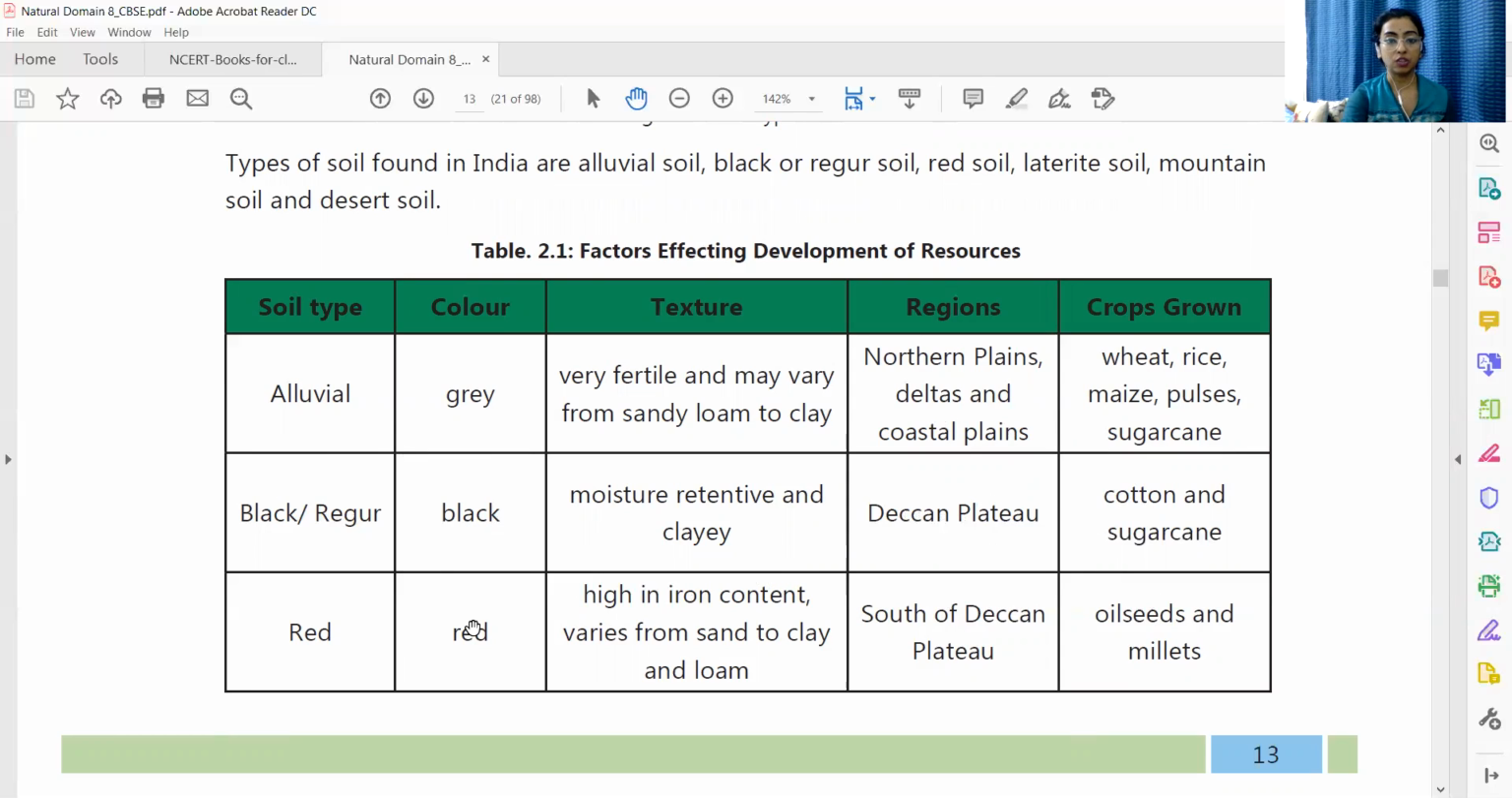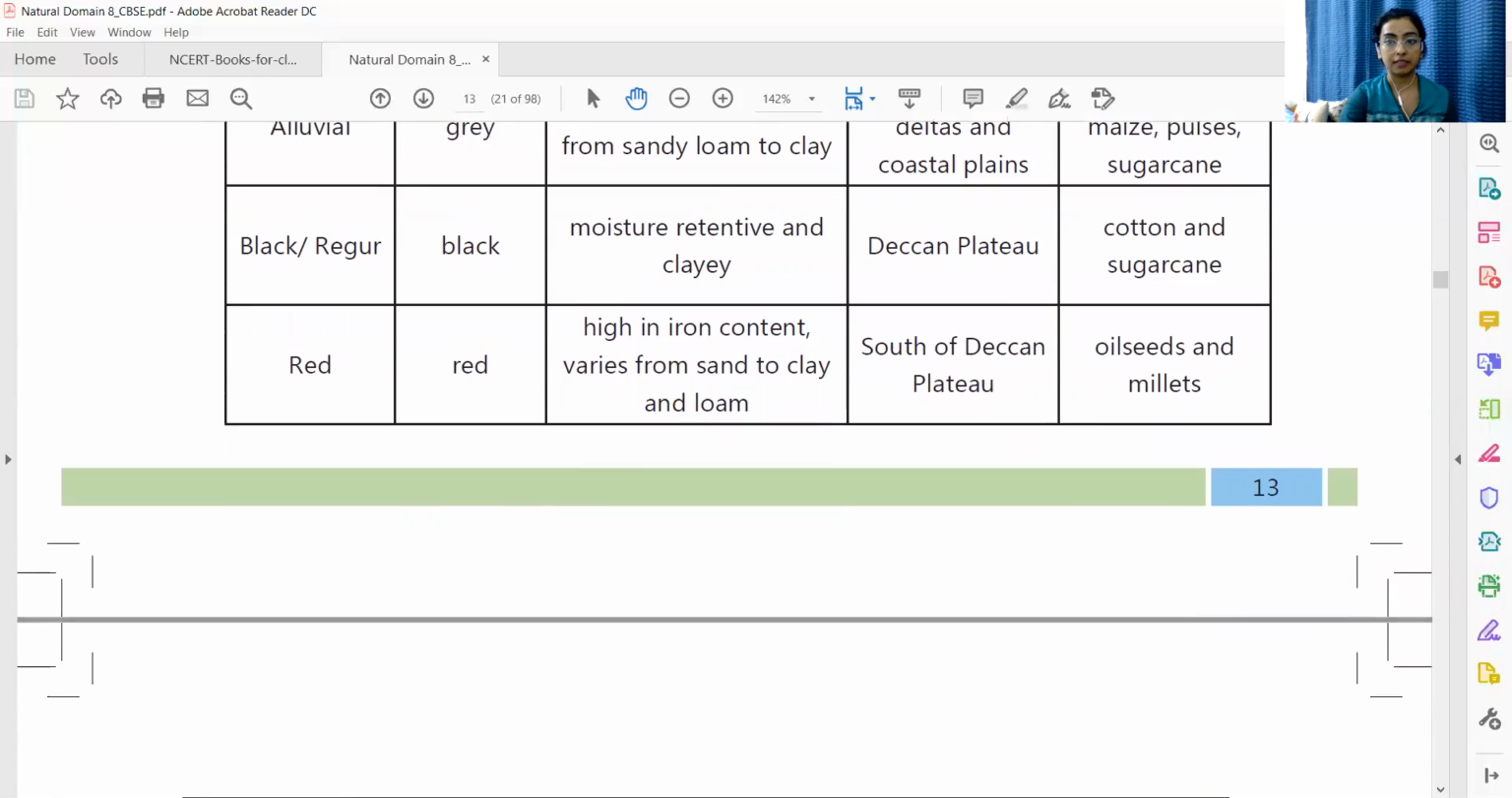Then we have red soil. The color is red because of its high iron content. The texture varies from sandy in some places to clay and loamy. In which regions do we find this? In the Deccan Plateau, south of the Deccan Plateau. And the crops that are grown here are oilseeds and millets.